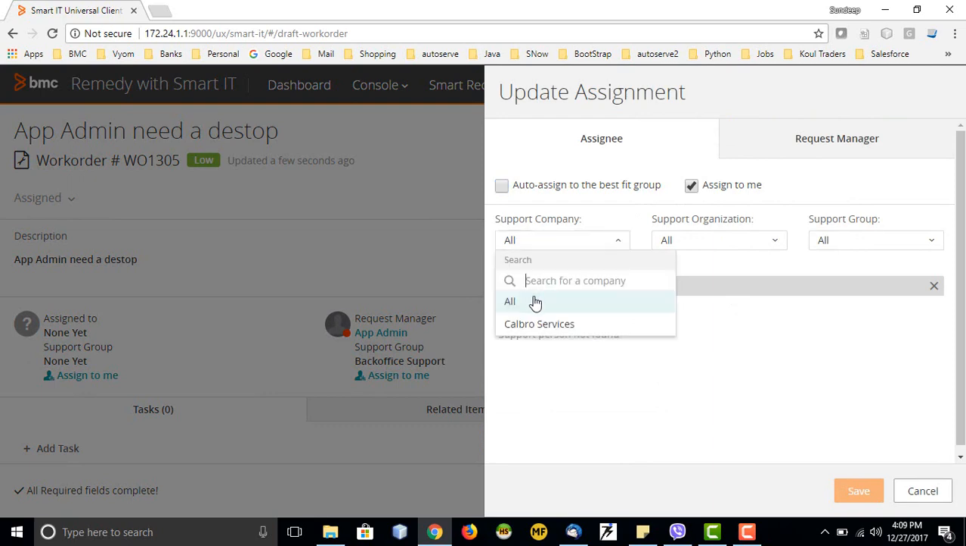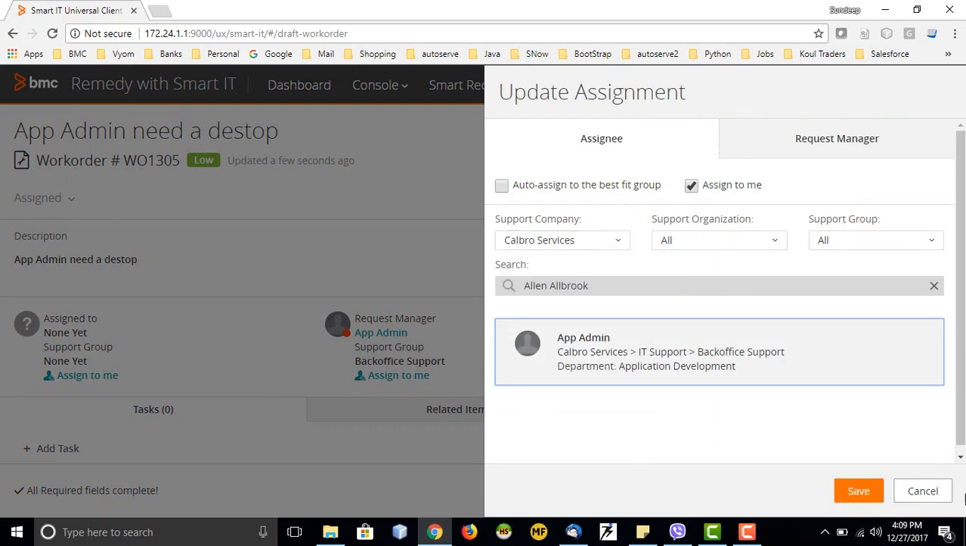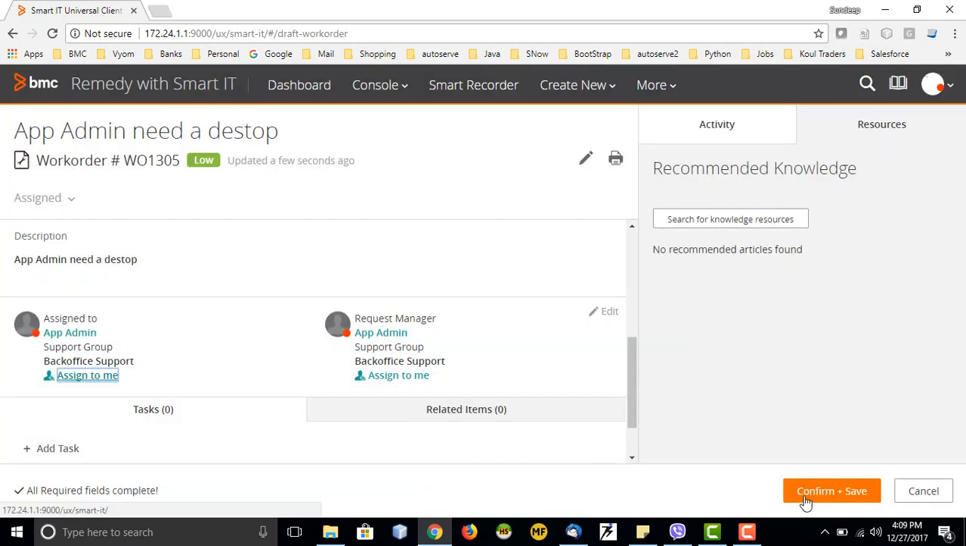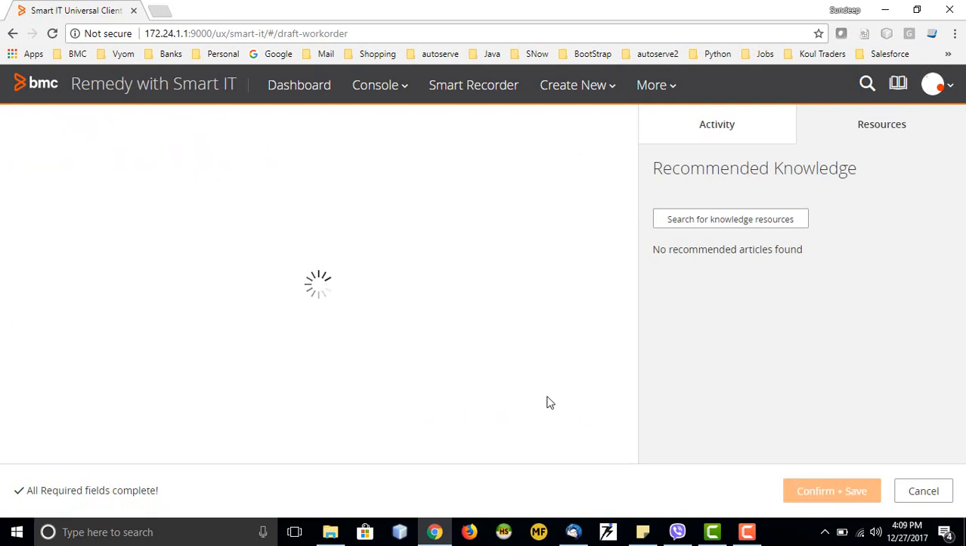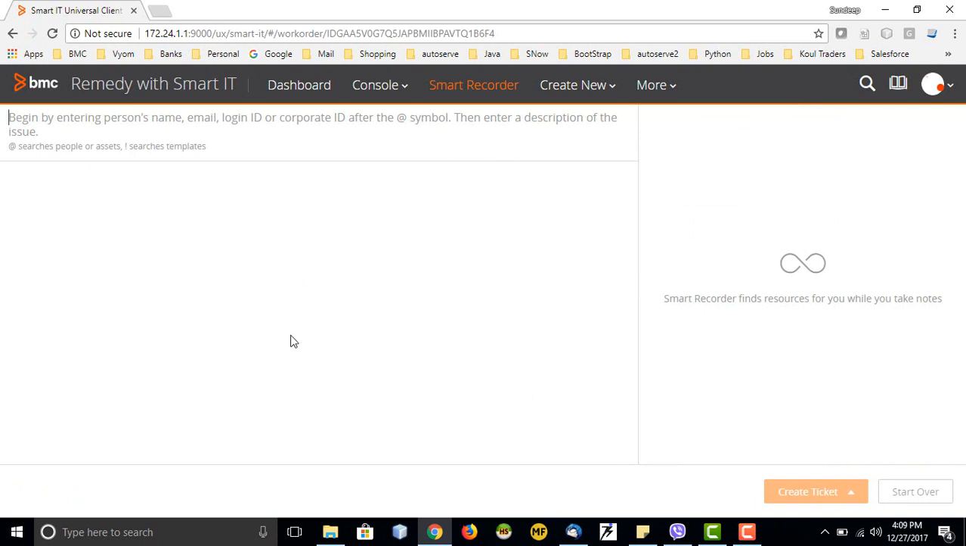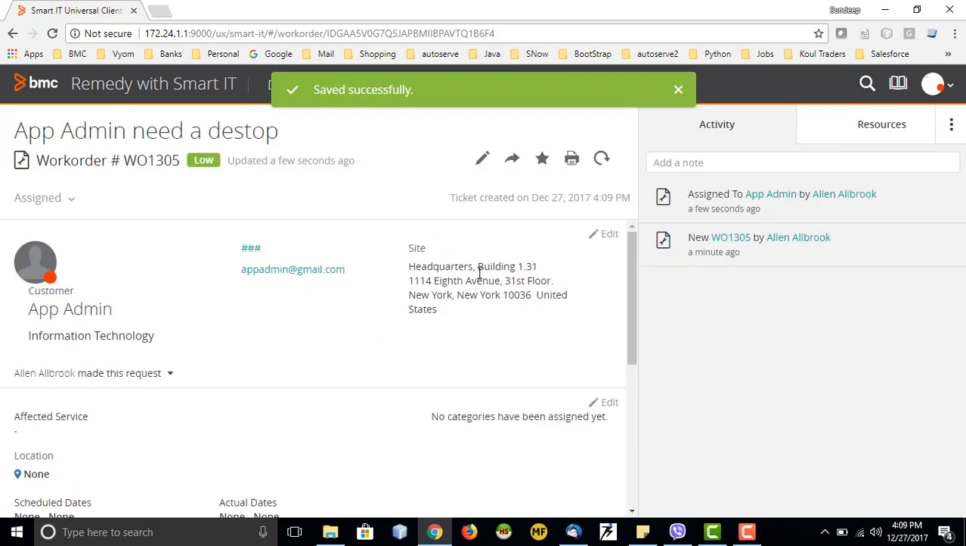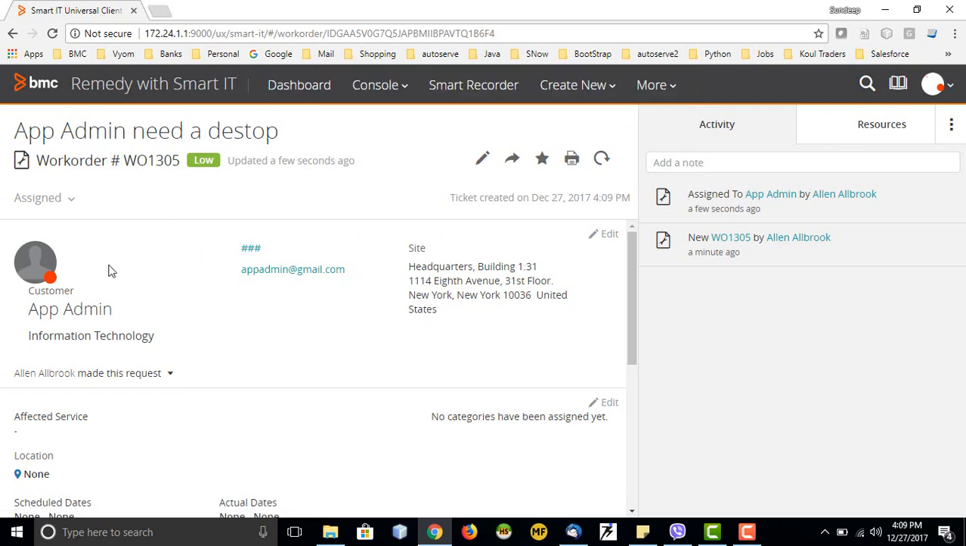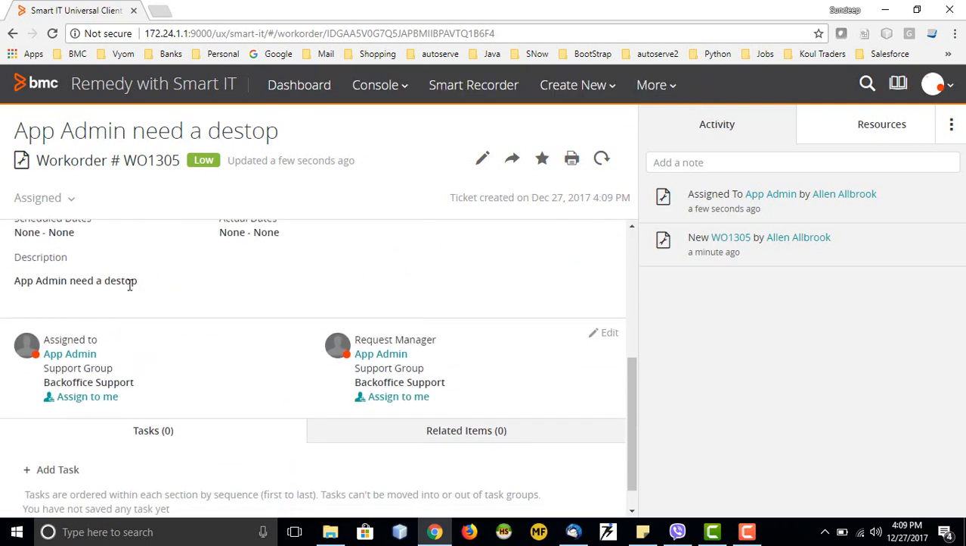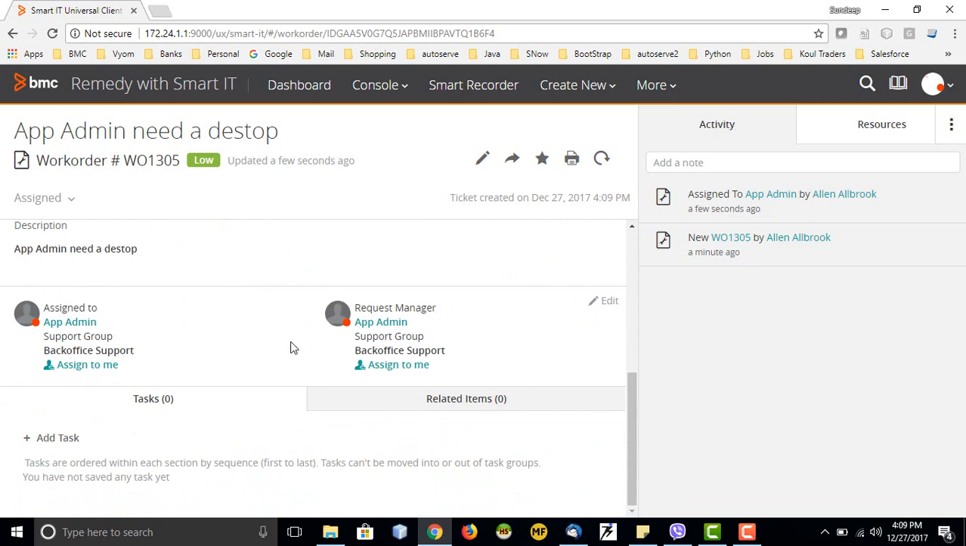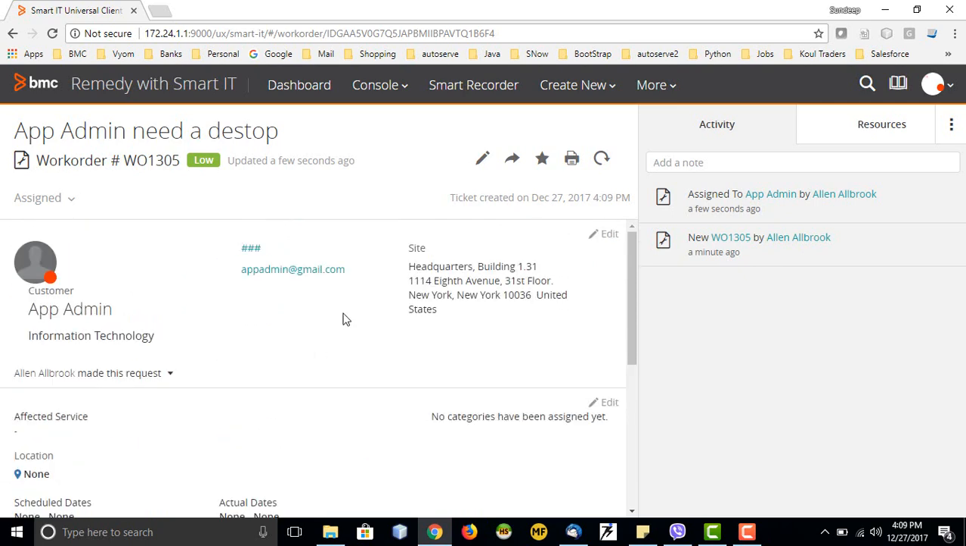So I will also do the assignment here. Same group. Confirm and save. If there are automated assignments set, we do not need to provide these details. Now this ticket has been automatically created. You can see, without much information we provide, it created a ticket in the system. This is a smart recorder option which BMC has given us.